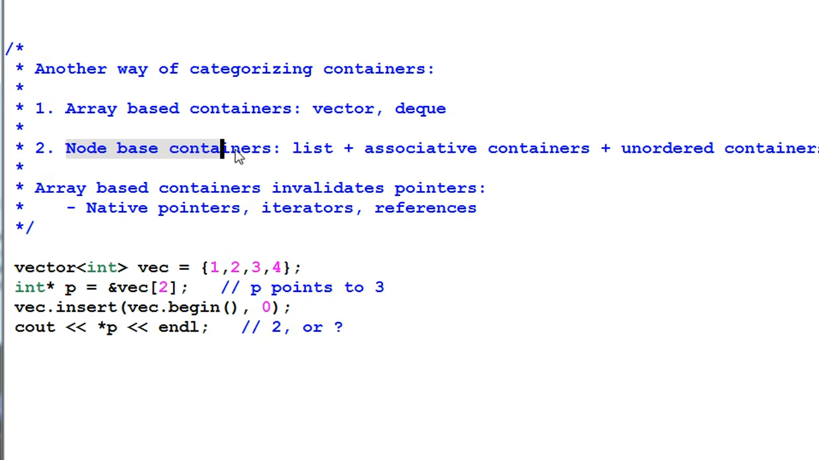But the node-based container doesn't have that problem. Their pointers will remain valid even after you have inserted something or removed something from the container, as long as the pointee is not deleted.